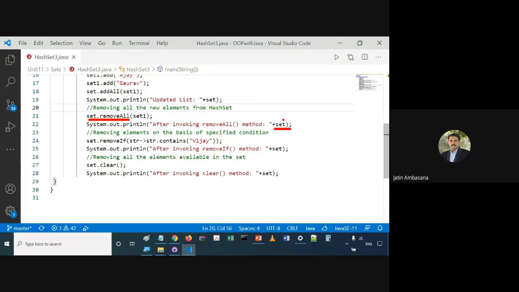Best part is when you display the set in the println, it will automatically be displayed as a list of values in square brackets. Then if you say set.removeIf str, where str contains Vijay, so remove that particular string where that string contains Vijay. Remove if this condition is true, then we'll remove any particular object. Okay. Then you display the set. You can say set.clear, which will remove all the elements available in the set. And then you display the set, that would be the empty set.